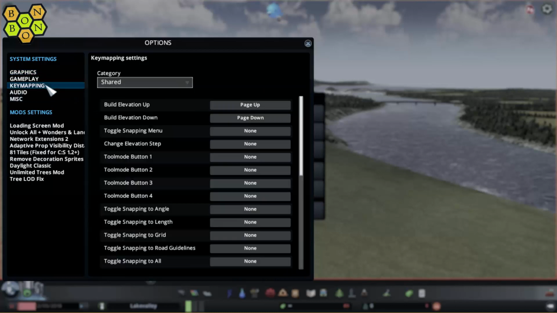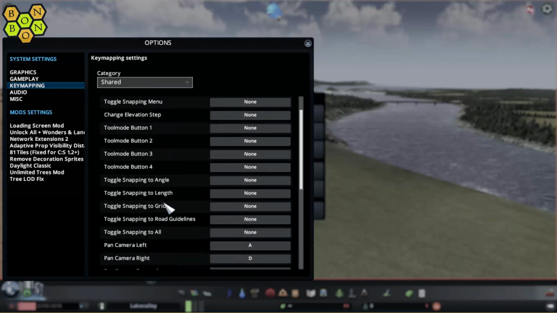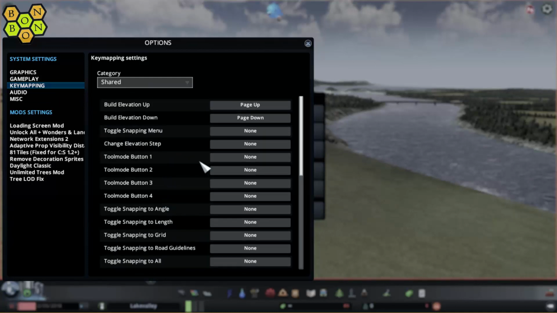Key mapping, well, that is basically what buttons you press on your keyboard, and you can change them. Just click on the one you want to change, type in your new key, hopefully it won't be taken already, and boom, you're away. Simple as that.